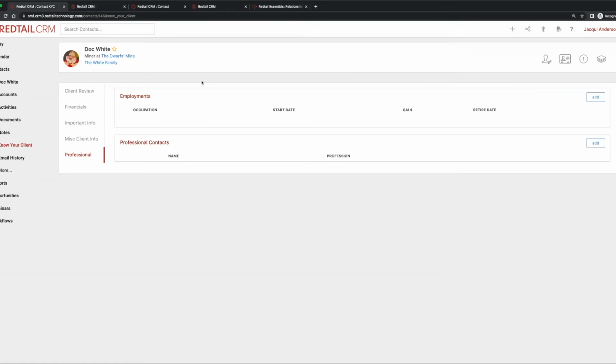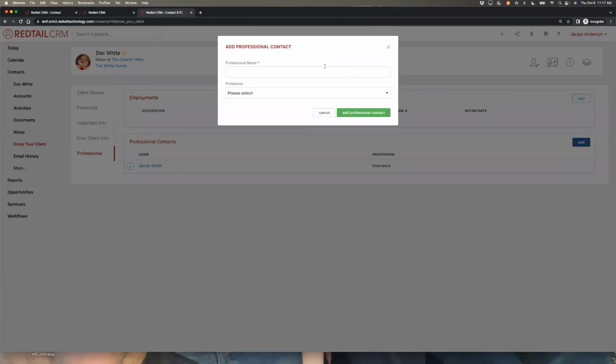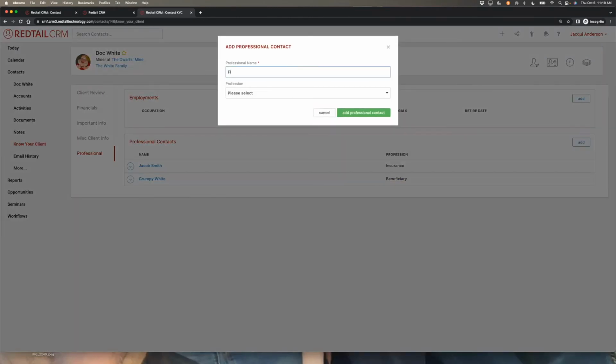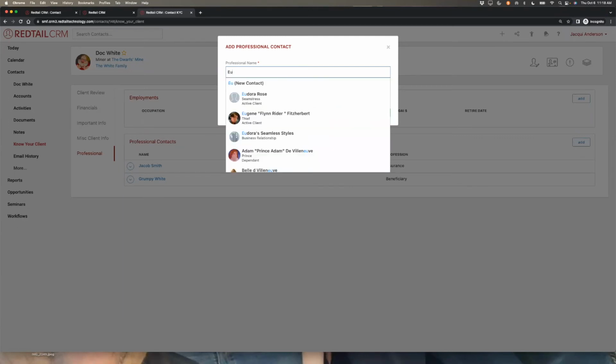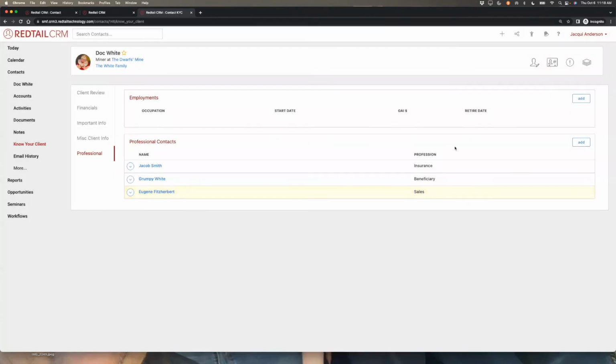Excellent. So let's go back over here and let's finish adding Jake. If we wanted to list potentially Grumpy as our beneficiary for Doc, we could absolutely go about that. Or if we wanted to mark someone as a sales contact, we could easily do that. Fortunately, it is Mr. Eugene or Flynn Ryder. If any of you are familiar with him, he's a bit of a thief, but that's okay. Whoever Doc wants to trust as his sales rep is completely fine with me. Oh, maybe we give him a little bit of advice on that later. But we're able to list as many professional contacts as we need to.